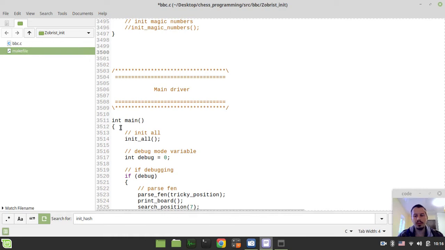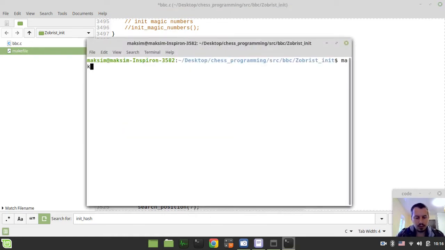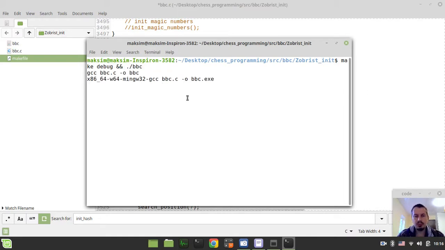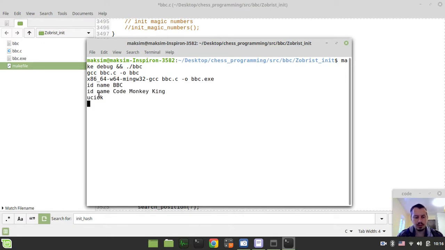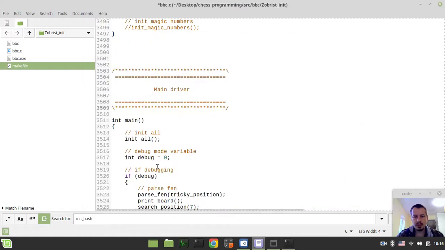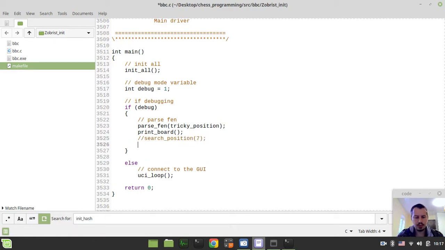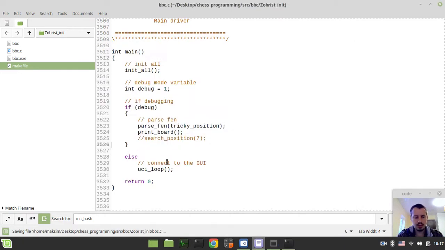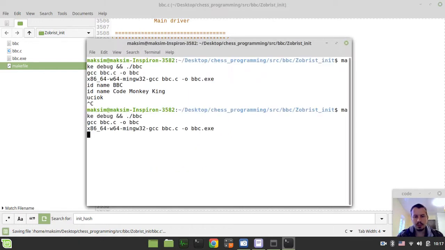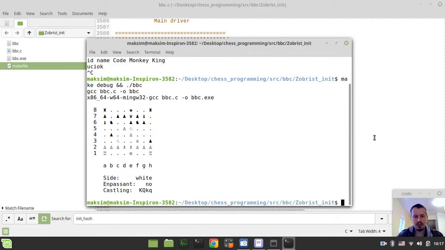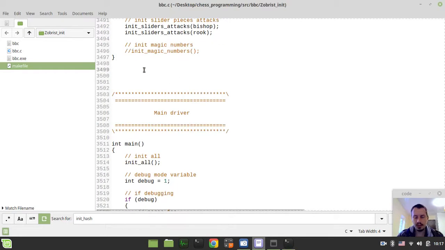So let's try to open the terminal, compile and run the code, so make debug, and if it compiles, I want to run the BBC binary executable, so it should run the search from the previous part, I guess. Oh, it doesn't even go to. Okay, so let's pick up the debugging mode. Okay, we don't need to search the position anymore, so let's just print the board and start defining some variables.